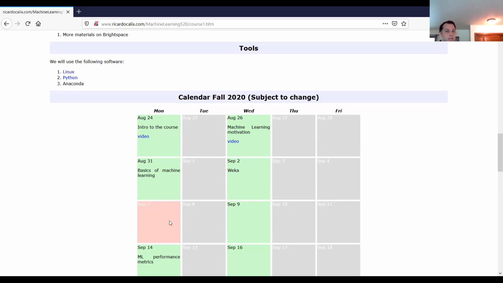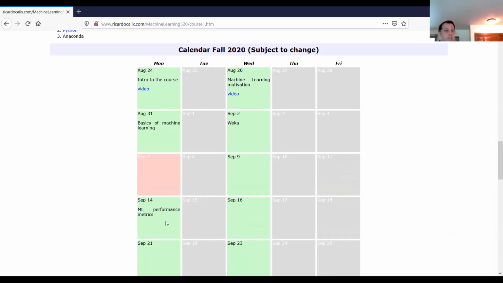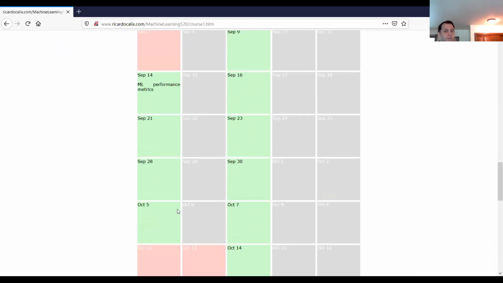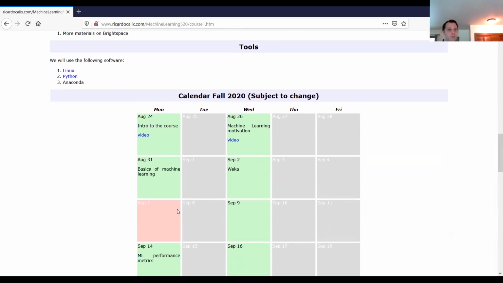And then here, as you can see, next week on the 7th, it's a holiday. After that, we're going to come back to performance metrics and so on. I haven't updated the calendar, but now I have a pretty clear structure of what I want to do this semester with the class.